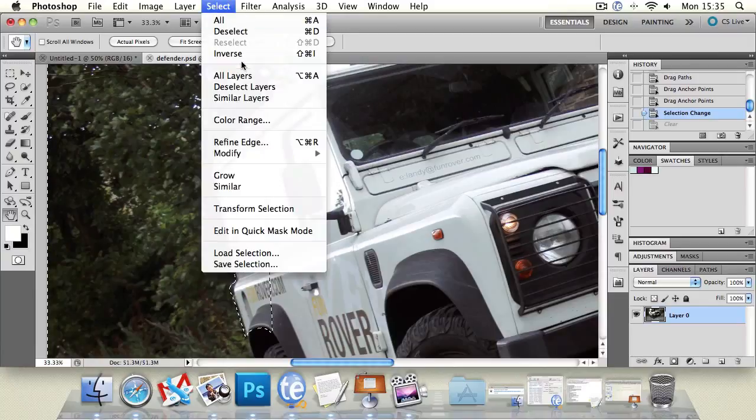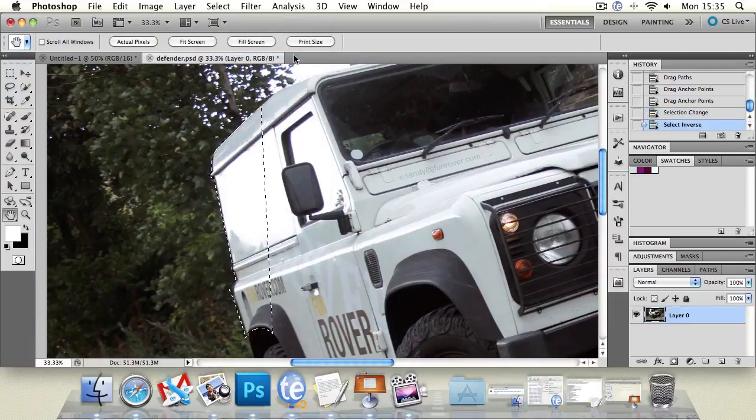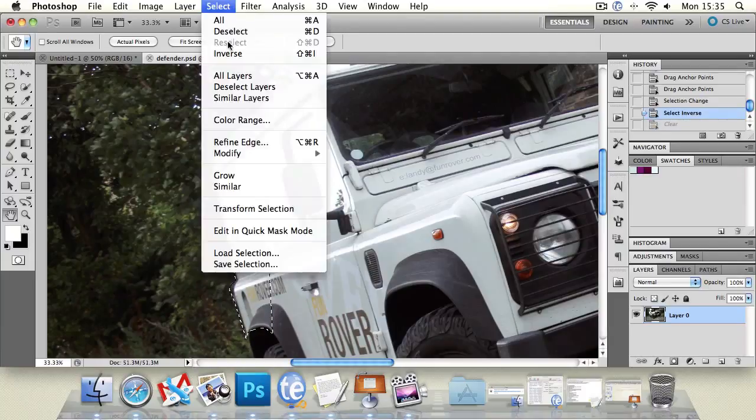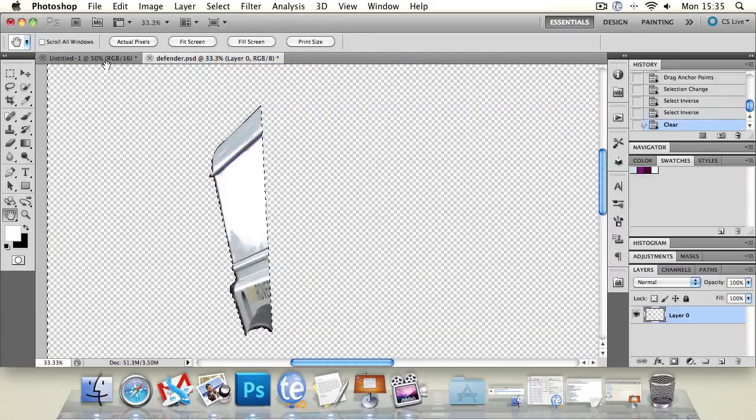So go to Select, Inverse, or press Command Shift I, or Control Shift I if you're on Windows. Click on that, and that will then switch us to being able to delete the path that we've selected on the inside, or we can reverse it and delete everything on the outside. And you could use that to go around the vehicle and mask it out like you wish.